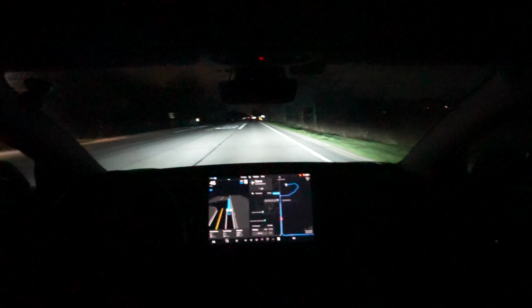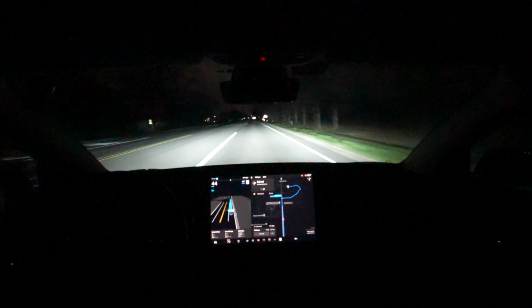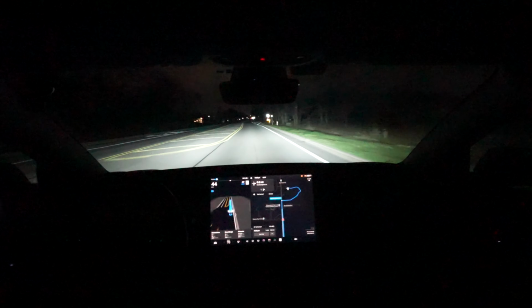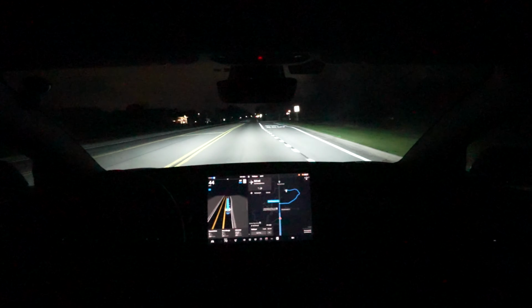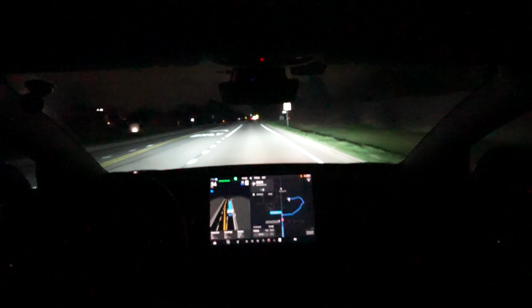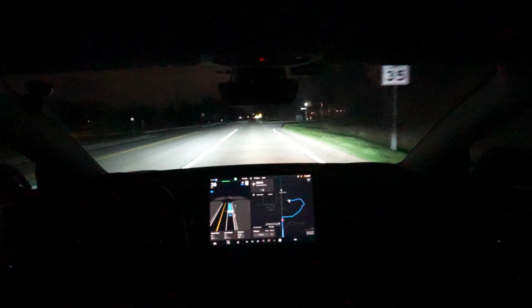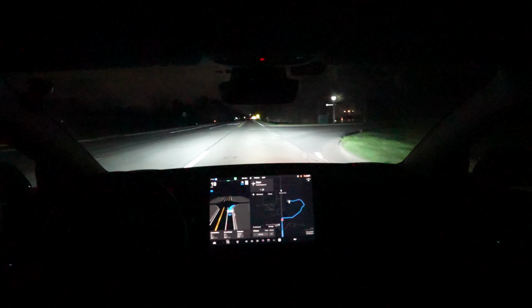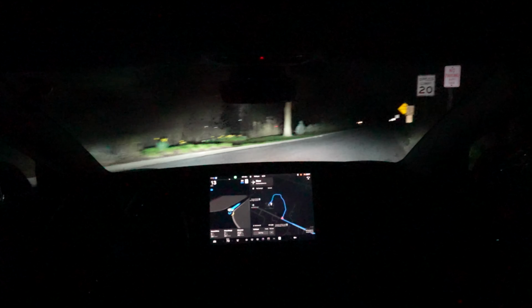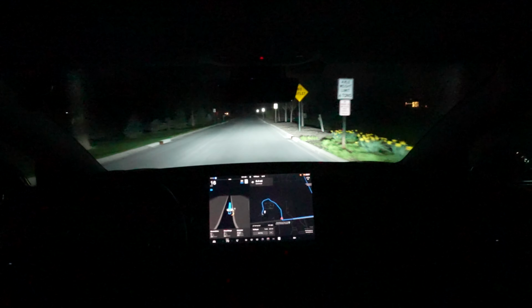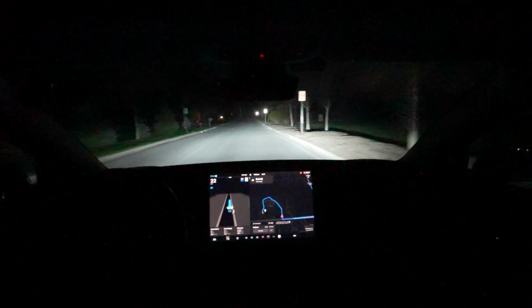Okay, now speeding up. It's just too jerky in that it speeds you up and then slows you down. Like you're just a piece of meat. Okay. Slowing down for this right-hander. And then back into the neighborhood. Pretty good. Good right turn.